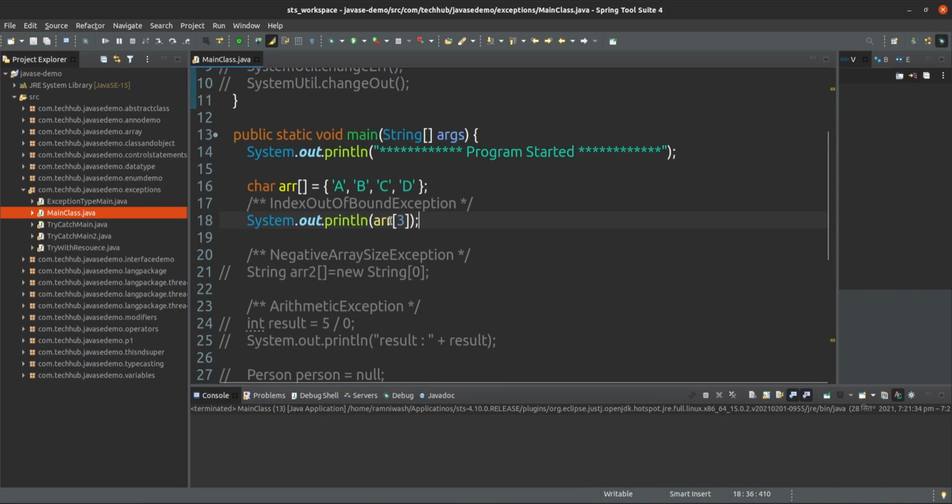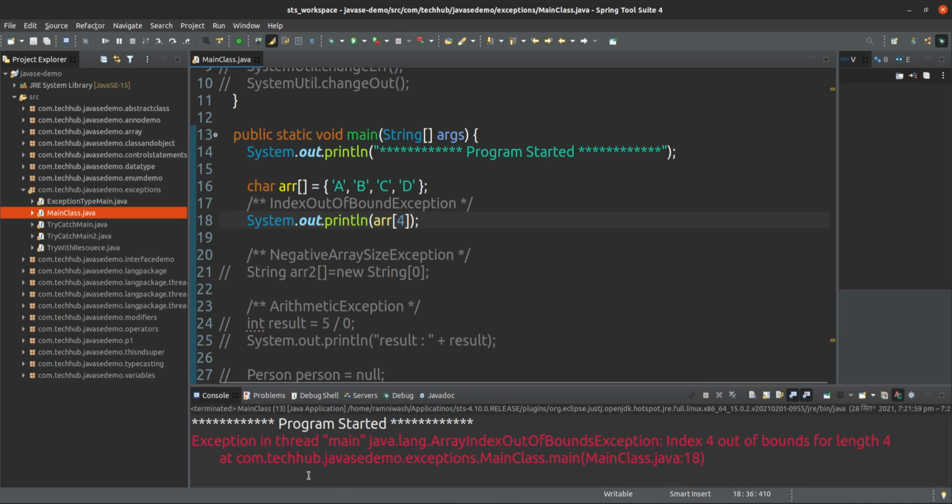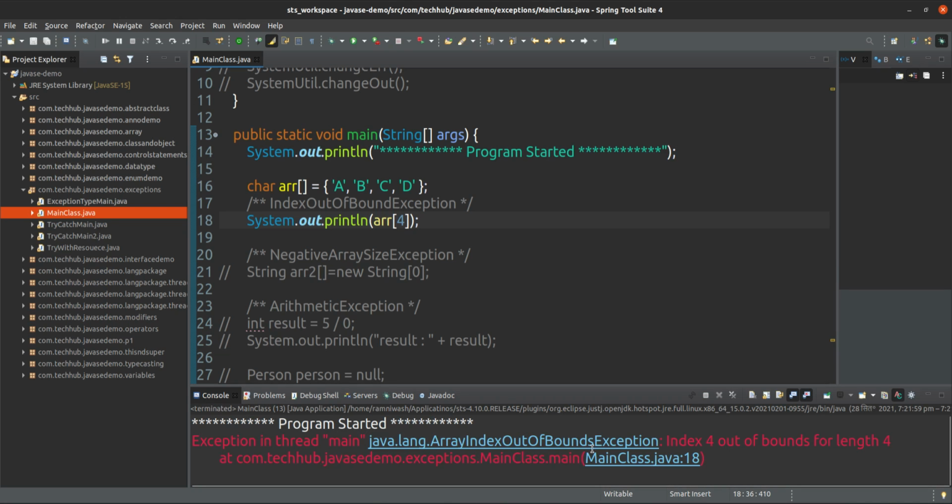So now the third position is there, but what is the fourth position? This is the fourth position. It will definitely throw an error. See, array index out of bounds exception. So now we have understood what is an exception or error, but now we have to handle that. So that is called exception handling.